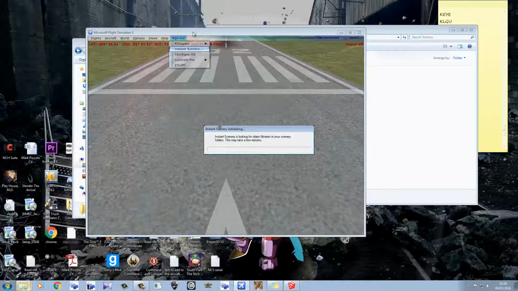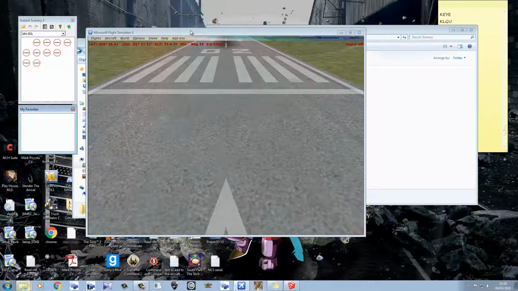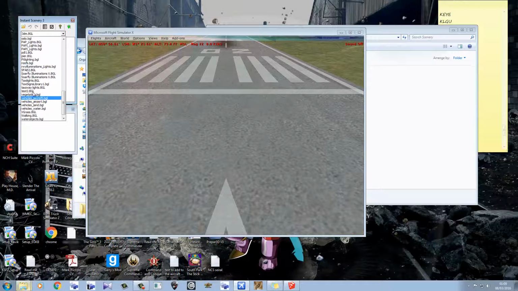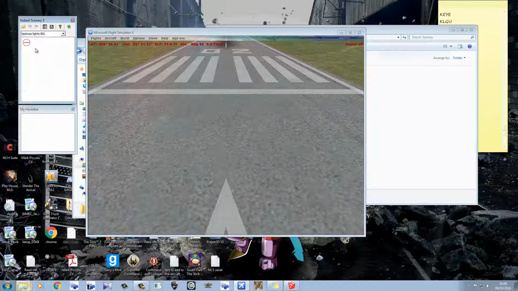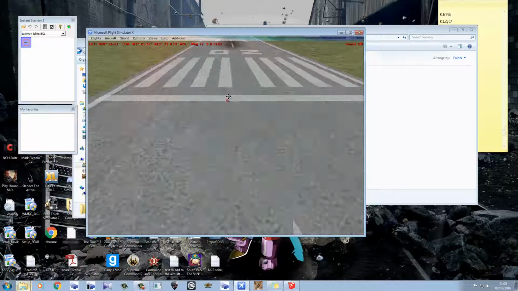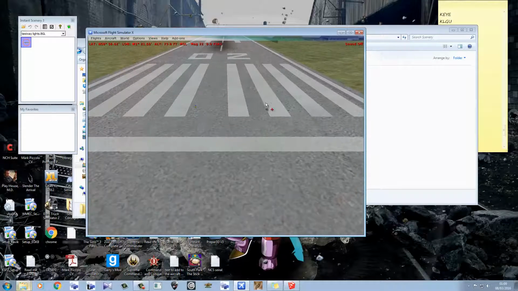Really should update my Instant Scenery. There have been two new versions released since I last updated. Alright, where are we? Taxiway lights. There it is. Got one in there, which is our blue edge light, which is very, very nice.